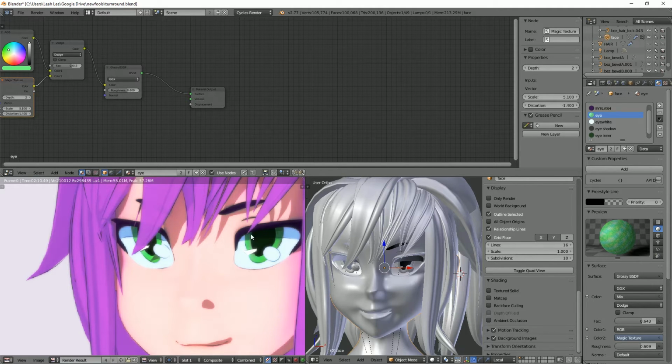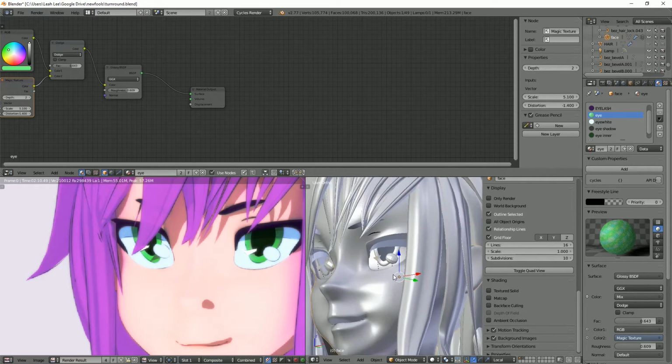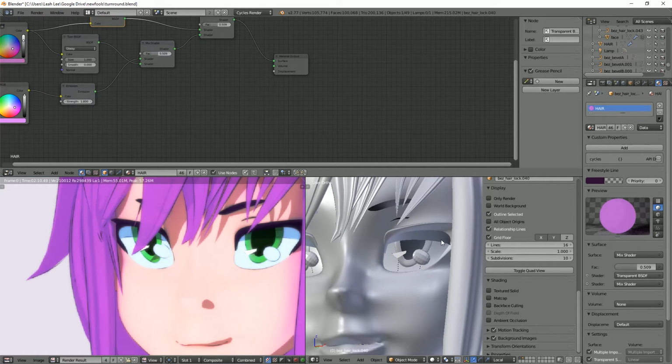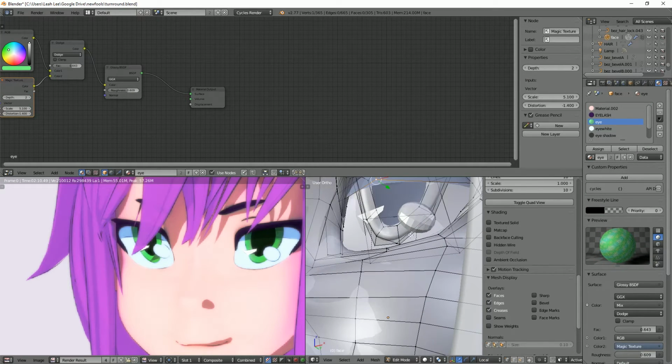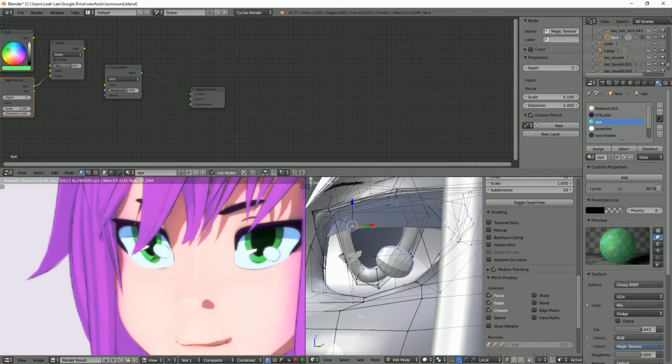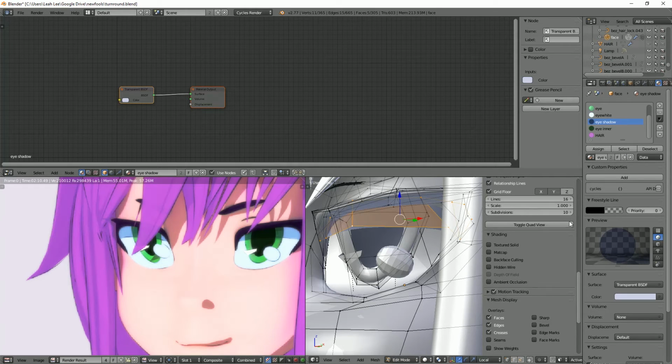To get this shadow correctly, it's actually its own object. So I created a kind of bluish transparent surface, so that anything underneath kind of has a blue hue to it.